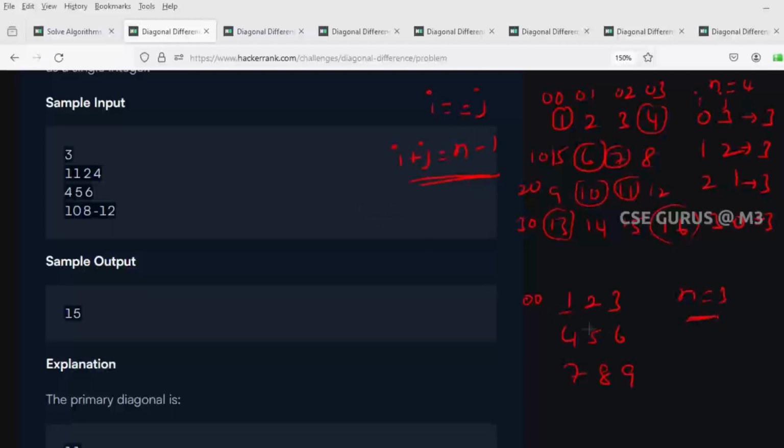You can check it out here also. 1, 5, 9. What are the indices? 0,0, 1,1, 2,2. This is the left diagonal. If you take the right diagonal, here 3, the index is 0,2. This one is 1,1. This one is 2,0. You can see 0 plus 2, 2. 1 plus 1, 2. 2 plus 0, 2. So which means 3 minus 1, which is i plus j equals n minus 1. So the conclusion is: left diagonal means i equals j, right diagonal means i plus j equals n minus 1. If these conditions are true, yes, you can make the sum.